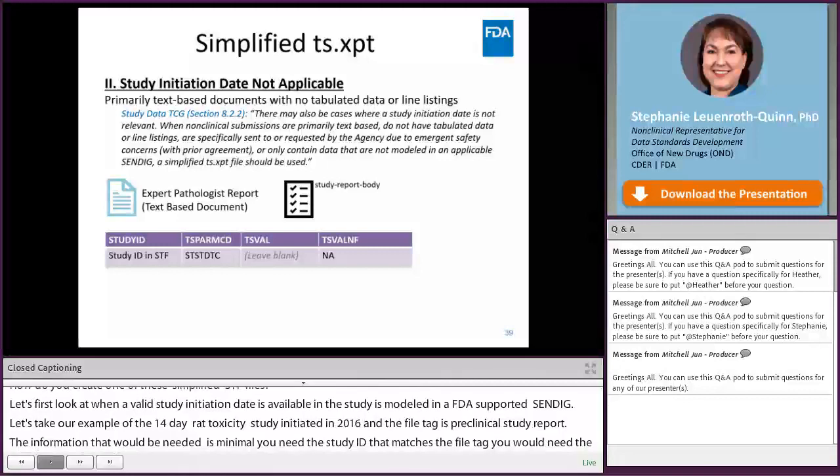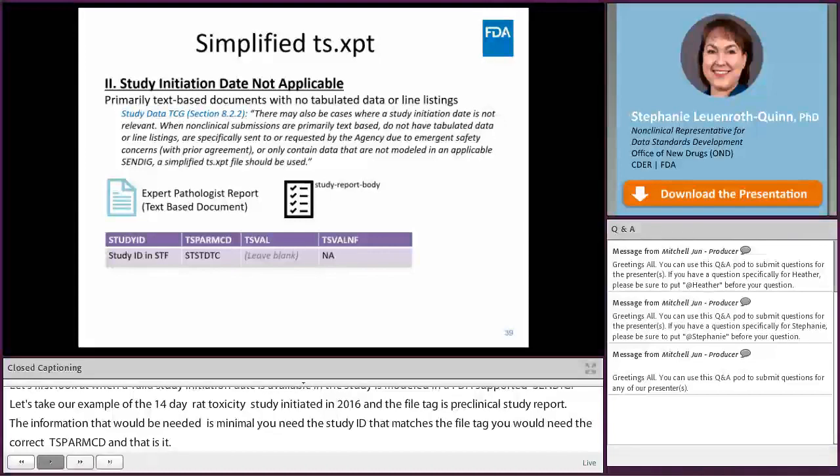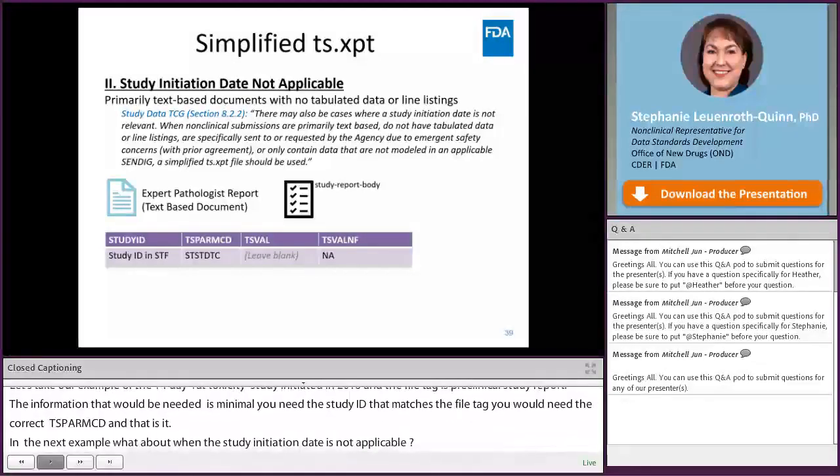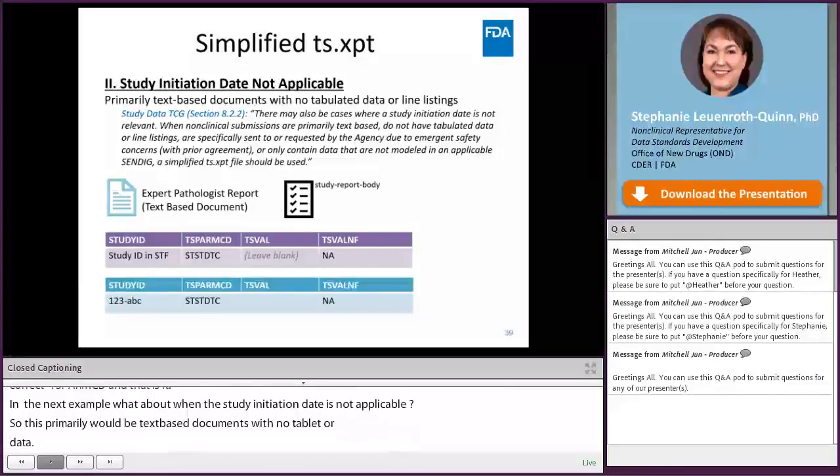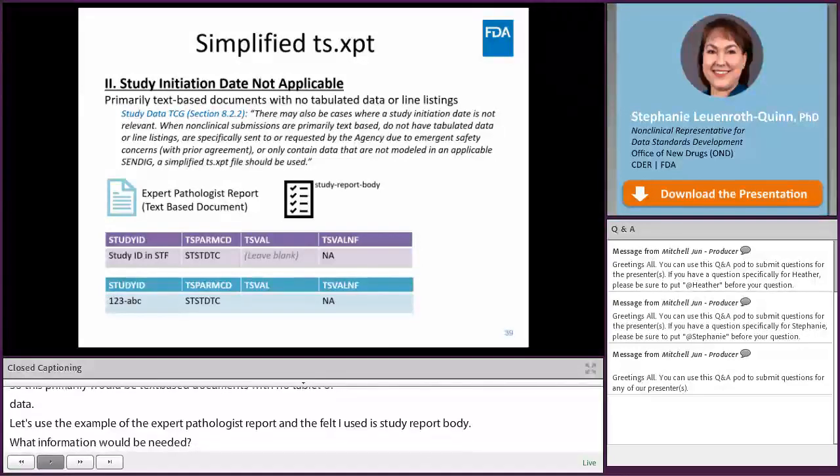In the next example, what about when the study initiation date is not applicable? Again, this primarily would be text-based documents with no tabulated data or line listings. So again, let's use the example of the expert pathologist report, and the file tag used is study report body. What information would be needed? Again, you would need the study ID to match the study tagging file ID. You would need the correct TS PARM code, and in this case, you would need to fill in the field TSVAL with NA or not applicable. And again, that's all the information we need.